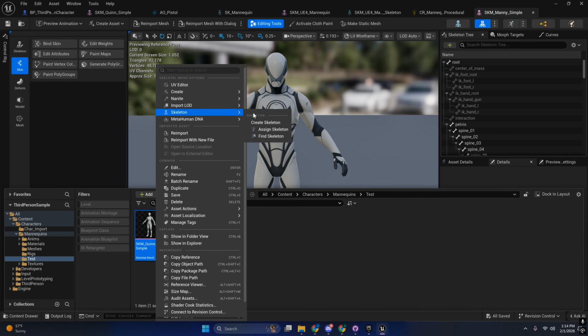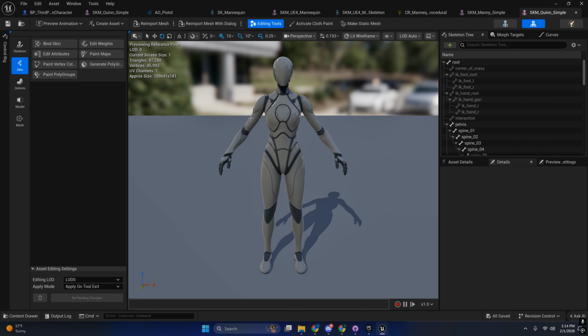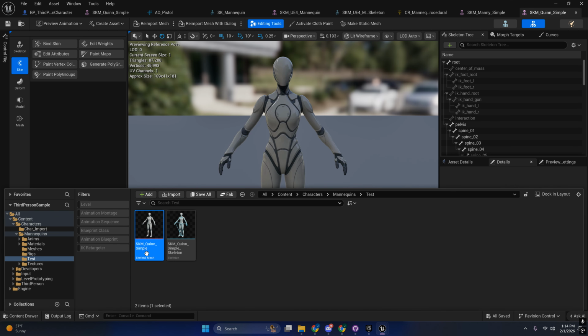And then I'm going to create a skeleton so it has its own skeleton. That means that whenever I make changes to this, it won't have any weird effect on the other ones. I do this as a safety precaution because in previous versions, if you used the skeletal mesh editing tools on a character when it was sharing a skeleton with other characters, it would screw stuff up really bad. So I don't know if they fixed that, but I just do this by default now.